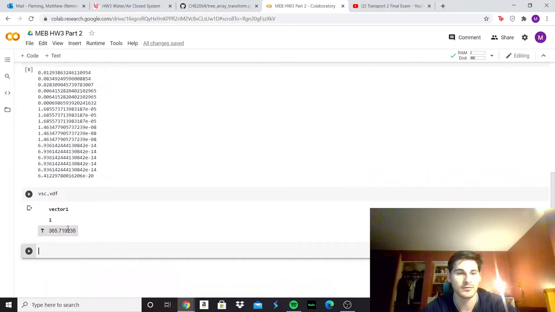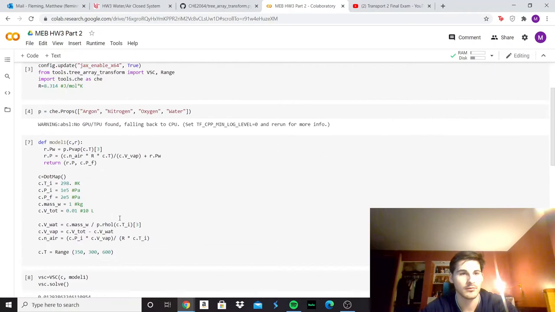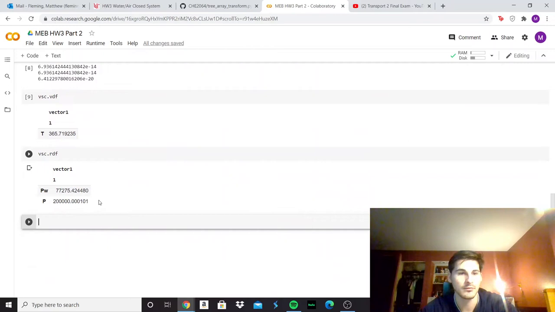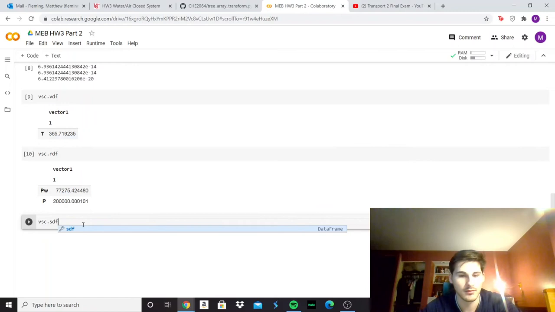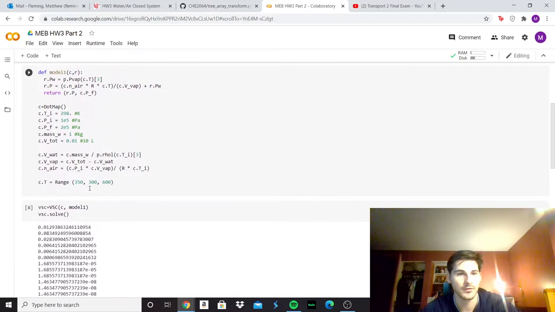If we also want to see the intermediate calculations, we can say VSC.RDF. As we can see up here, we defined two different intermediate calculations as R.PW and R.P, R.PW being the pressure of the water and R.P being the pressure of the system. As you can see, the pressure of the system is about 2e5 Pascals or 2 bars, and the pressure of the water is about 72,000 Pascals. We can also see the variables that we did not change, basically our inputs, and they're equal to what we input up here. You can see the volume of the water was about 1 liter.